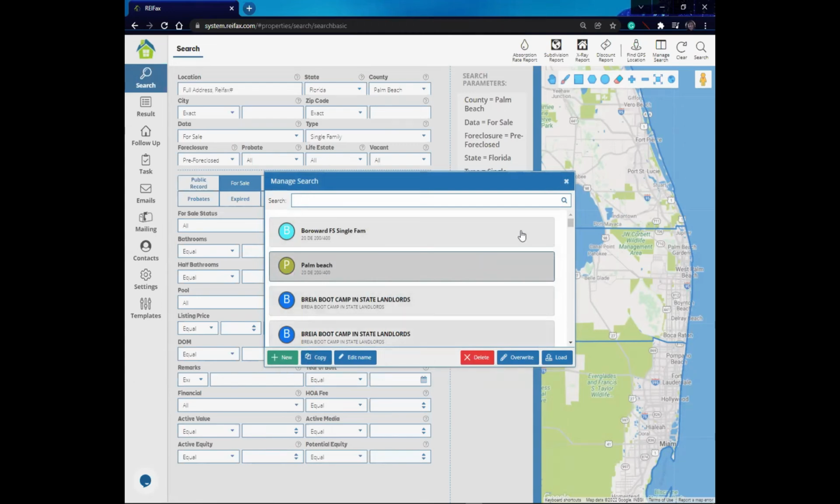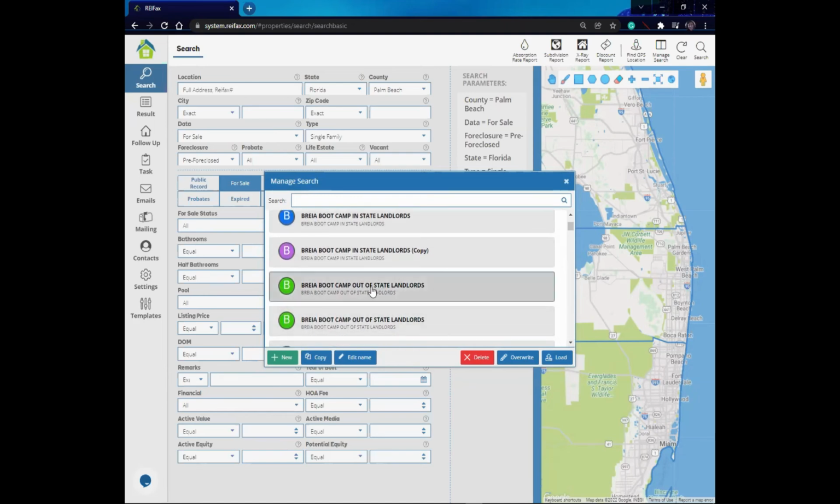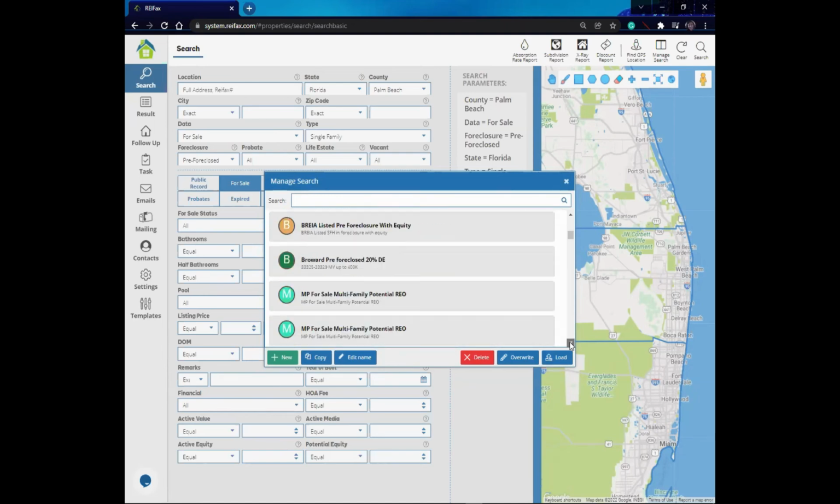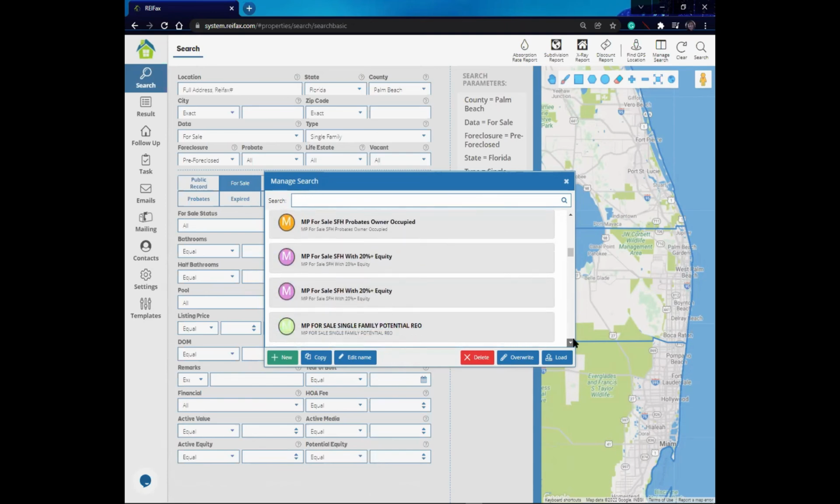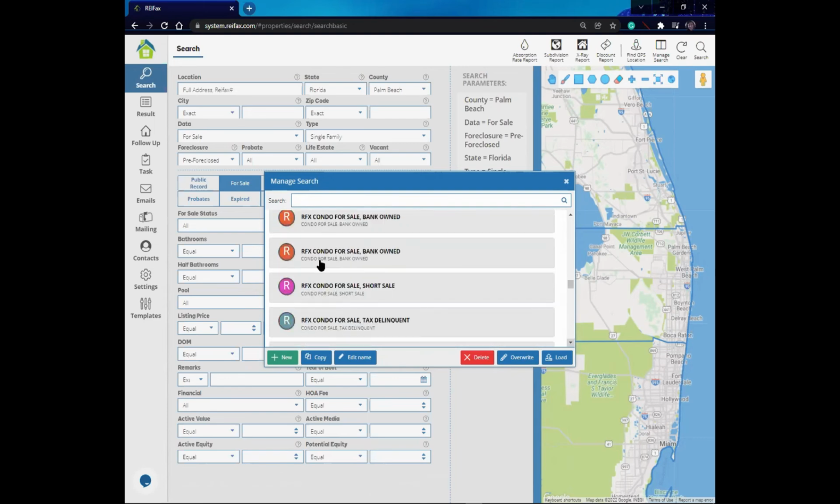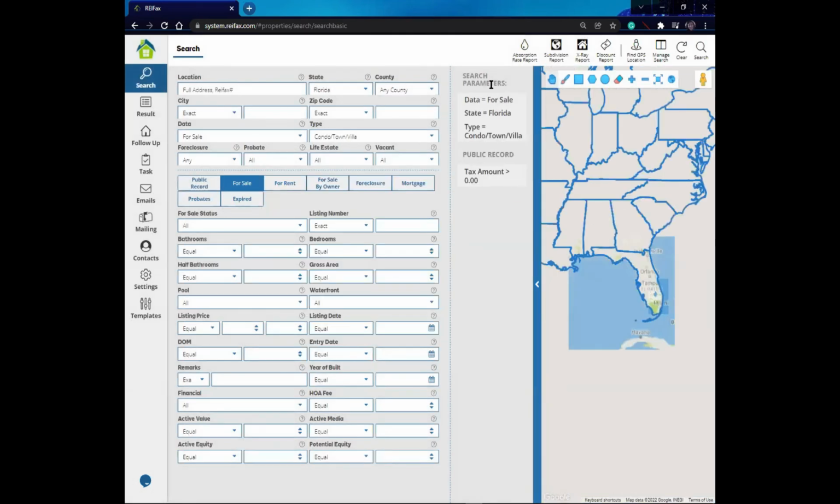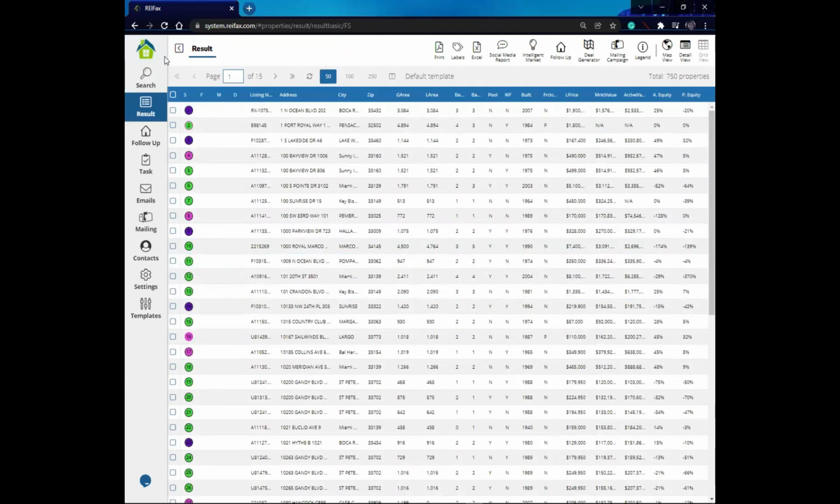That copy button is useful also for the preset searches that you have. The preset searches that you have in the system, you cannot edit them. For example, let's look for tax delinquent properties. These are condos for sale, tax delinquent. Let's click on load and click on search. And this is my results.